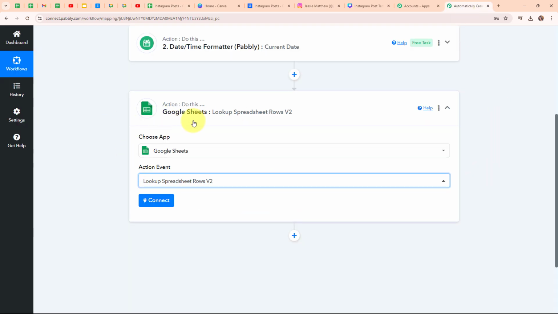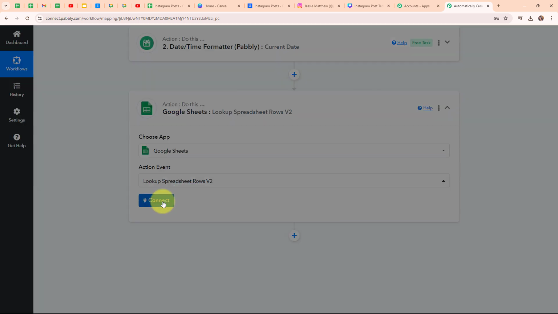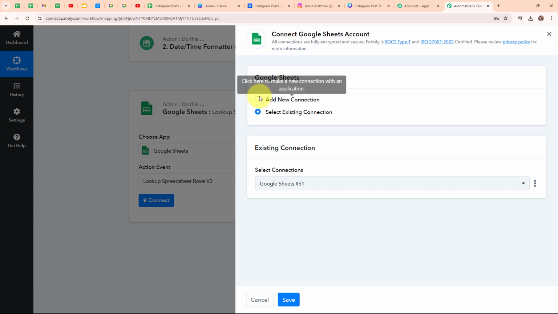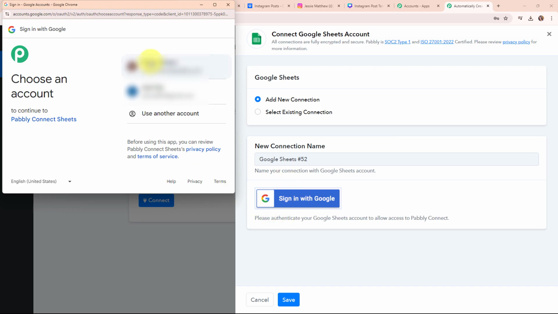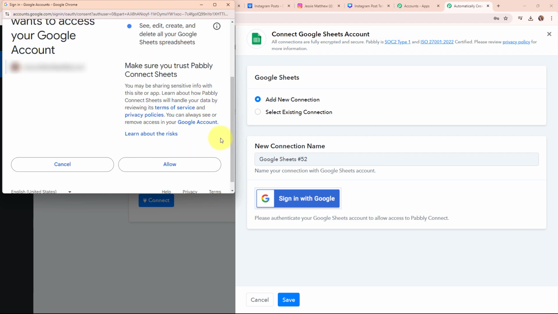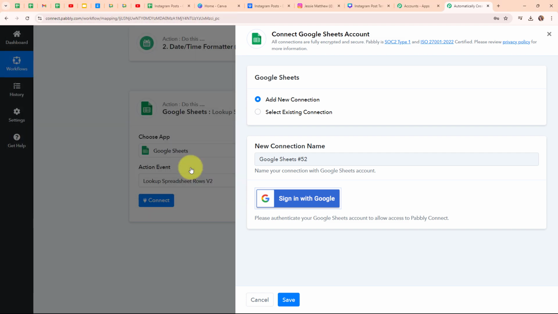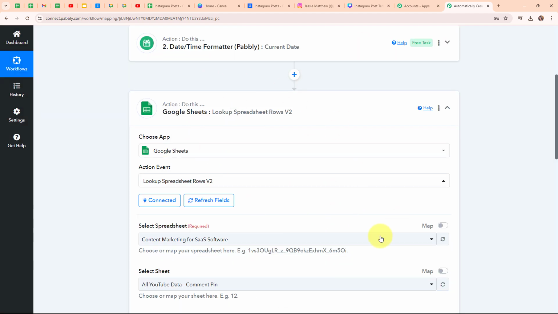Now to connect this Google Sheets with Pabbly Connect, I'm going to click on this connect given over here. To build a new connection, I'm going to select add new connection. If your Google Sheets account is already connected with Pabbly Connect, then you can click on select existing connection. Now to build a new connection, I'm going to click on this sign in with Google. From here, I'm going to select my desired account, and then click on allow and give access to Pabbly, as your data is secured with Pabbly. Authorization successful. Here you can see we are now successfully connected.